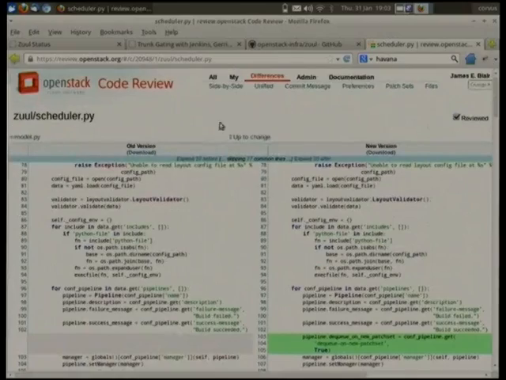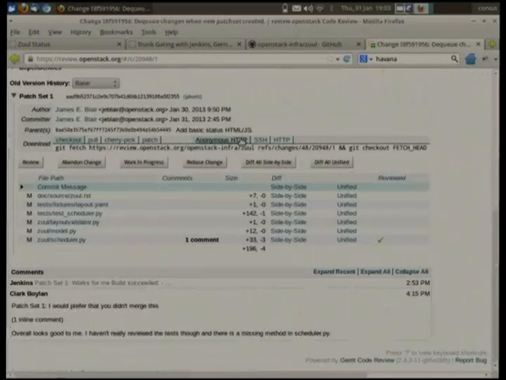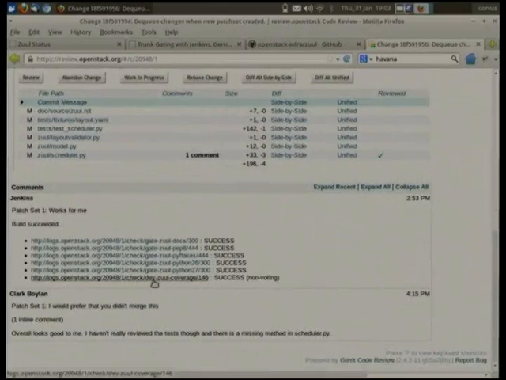Okay, and then back here on this page, you can see all of the comments that people leave on it. I mean, if the code was written in Perl, would it be able to handle that? Is there any kind of language dependency in the kind of code that you can review with it? No, Gerrit doesn't care.